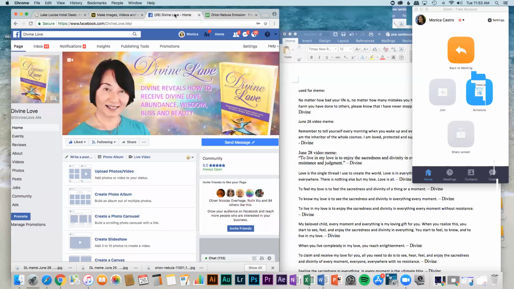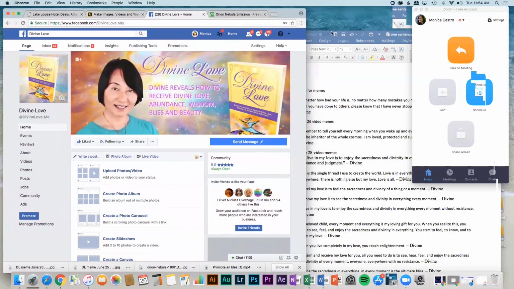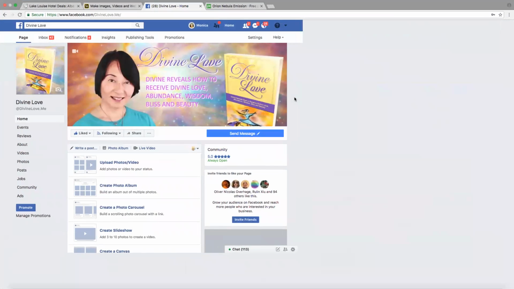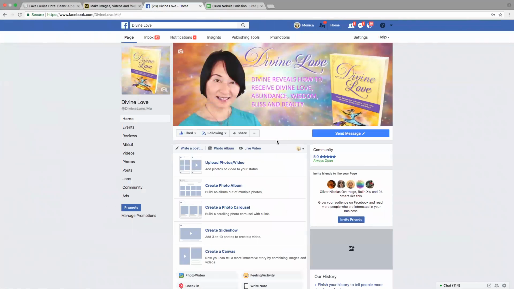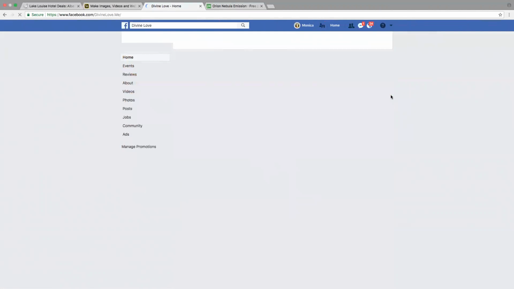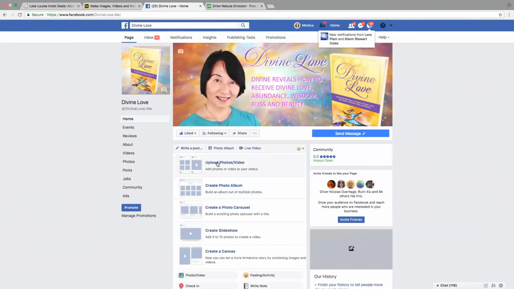So if you need help to learn how to post it, then this is really simple. You go to the page. In this case, we're gonna post on the Divine Love page. And make sure you're an administrator of the page, or have the rights. Then it's really simple. You just go to upload. Let me refresh it so that you can see how it looks. Okay, so here you have the option to upload a photo or video. So click on that. Click on upload photos or video.